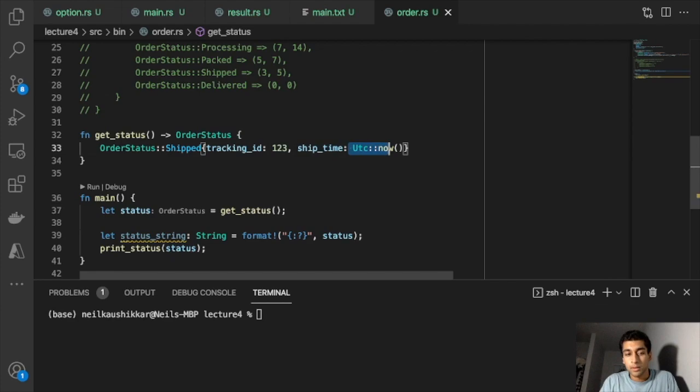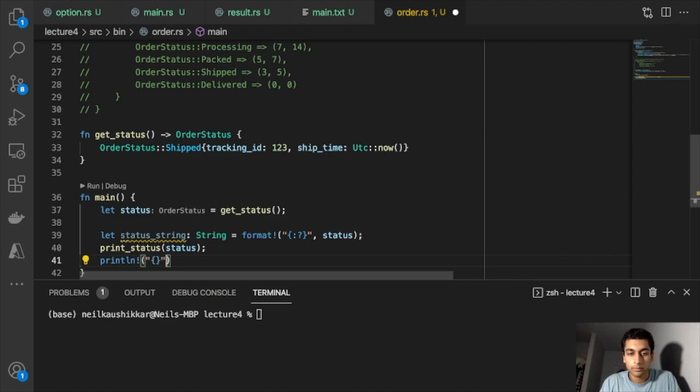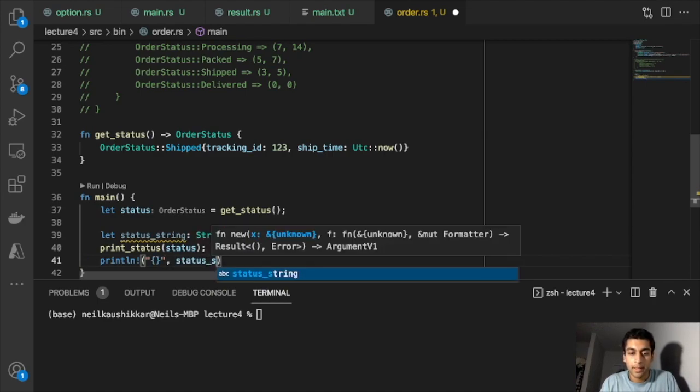Okay. And so I have my status, retrieving it from this function. Notice no return and no semicolon, this implicit return in Rust. You should get used to that syntax because you'll see it all over the place. And we're going to debug format our status enum variant. You can also use the debug formatting within the format macro, similar to the way you use it in the println macro. So we're going to call our print status function that we just made on the status enum, and maybe we'll print out the status string just to show you what it looks like when you debug print something. Okay. And let's compile and run our code.